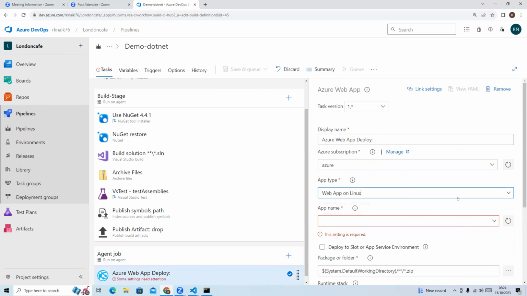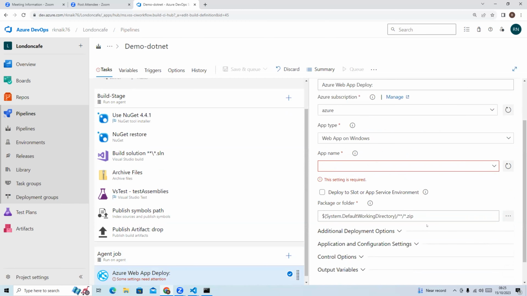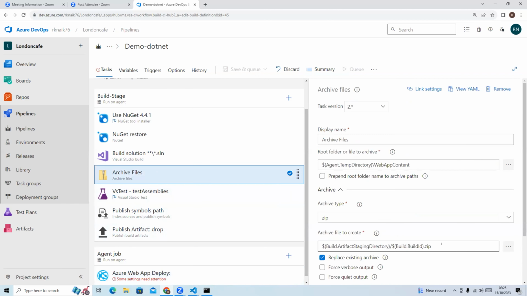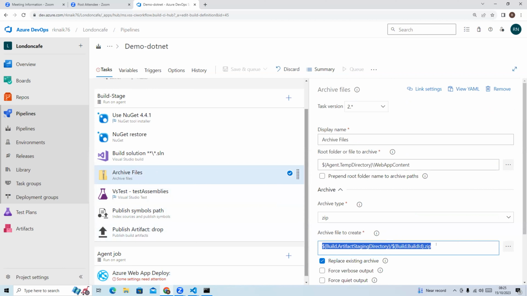It is basically the service connection. Once you have given the service connection, all these things will automatically come up, whichever app service you have. Then here it is asking where the zip file is, like where the source is. This zip file is what you get from here, the archive file. This is the path, the archive file to create.